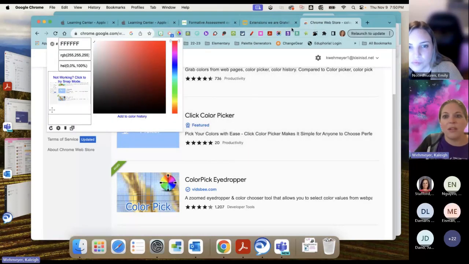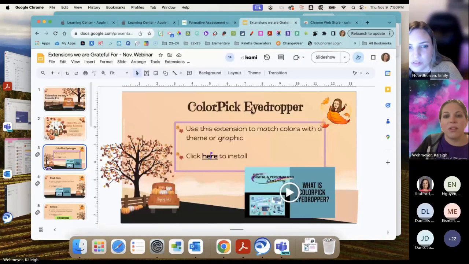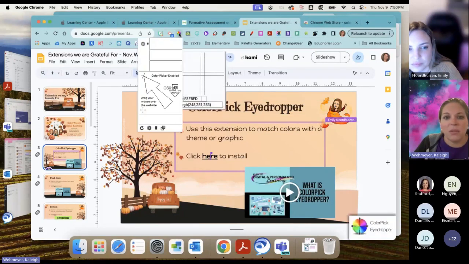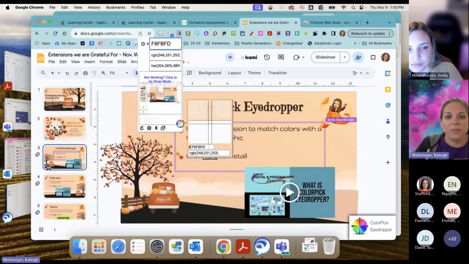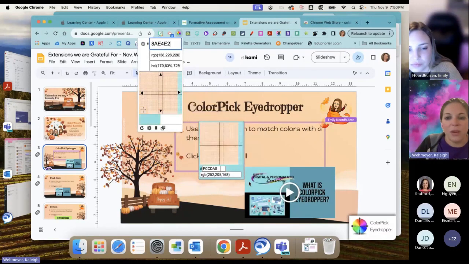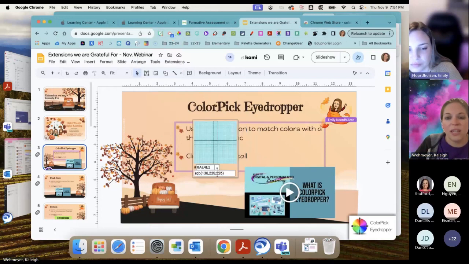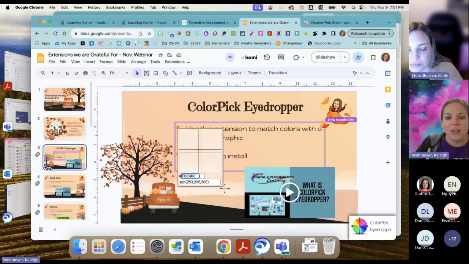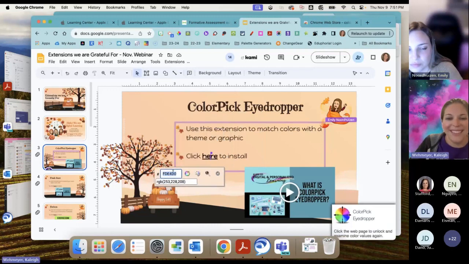Let's say that I really like this color and I want to figure out what color is in this slide deck. I'm going to select my color picker. Now I've got these crosshairs. You can see them moving around. It's going to give me the hex code. All I have to do is click. I think my internet's a little slow. It's not clicking with me. There we go. And now I can just Control C it.